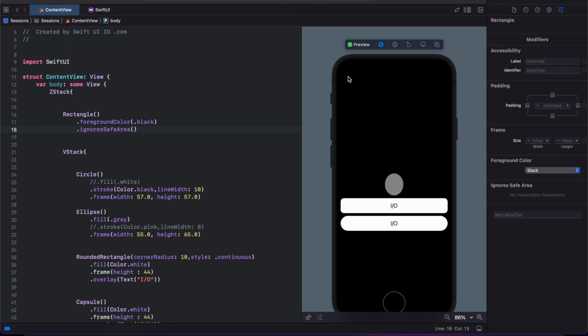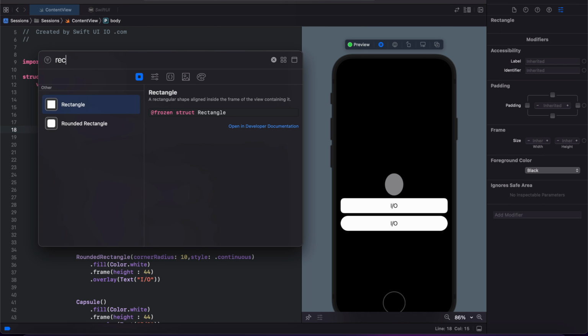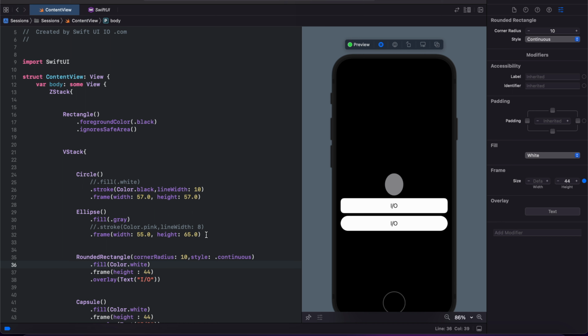You can also find this with Command Shift L. Just press Command Shift L to open this menu, search rectangle, and click and drag it to your UI. You can directly drag to your UI or code. It's up to your wish, or you can type manually.